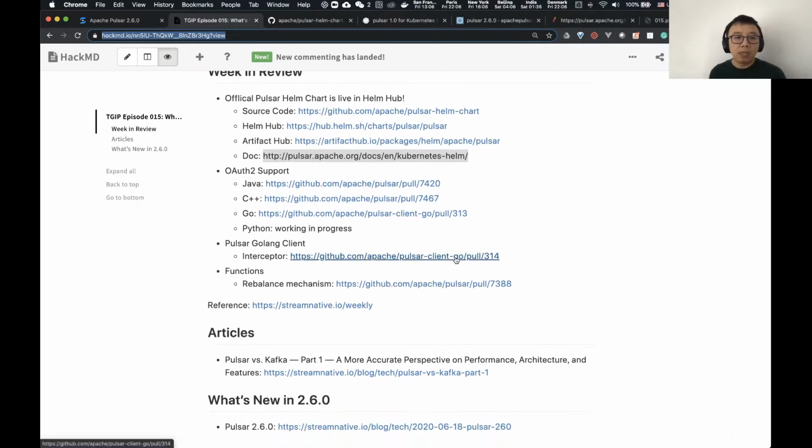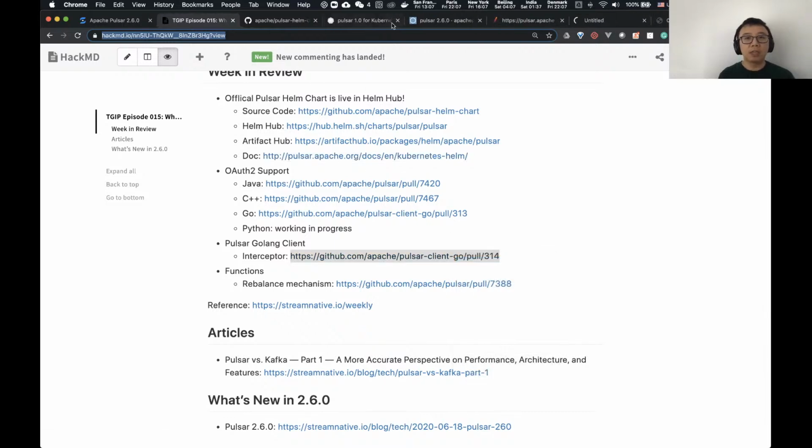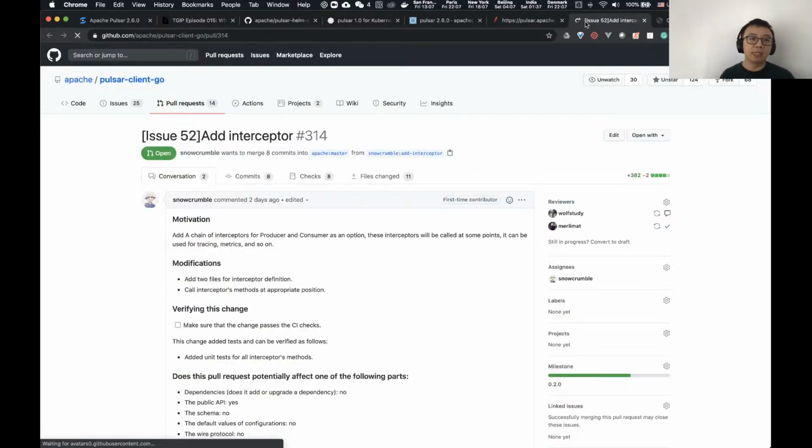And on the Pulsar Go client side, there's, I would say, huge momentum on developing the Golang client, and a lot of people are using Go to develop their messaging applications. So a lot of enhancements, as well as features, have been developed in the native Pulsar Go client.